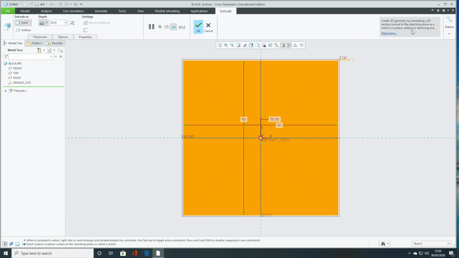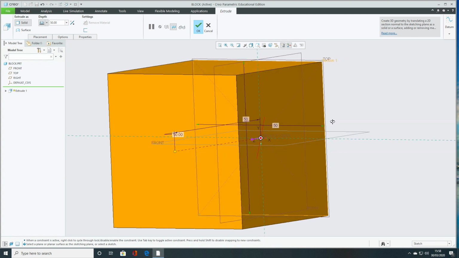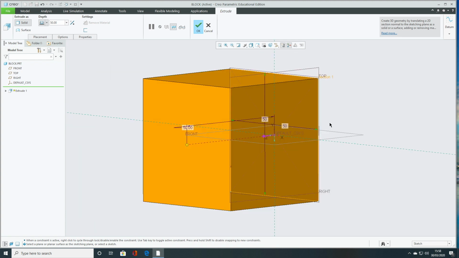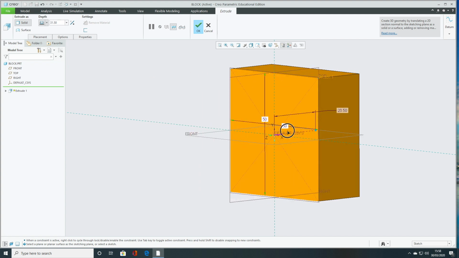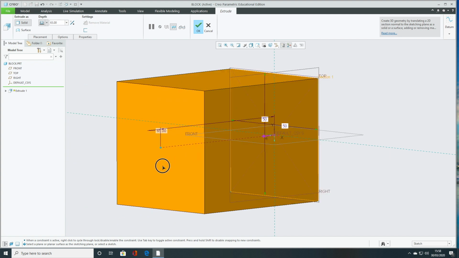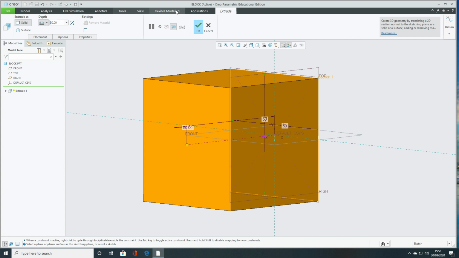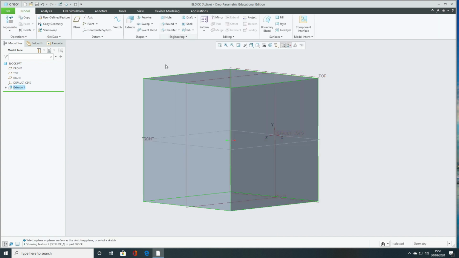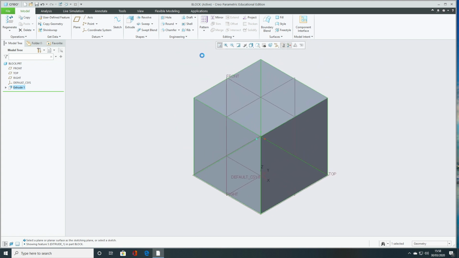It should then turn orange. If I take my mouse and hold down the middle mouse button and spin it, we can see it's in 3D. Now this line here, or this dot I should say, I can drag that backwards and forwards and I can change the dimension. You'll notice the dimension changes here as I move it. If I want to be more accurate, I can type in the exact one. So I want it to be 50. And I'm going to press OK. So I've got a cube. If I view it in isometric, I can now see a cube.